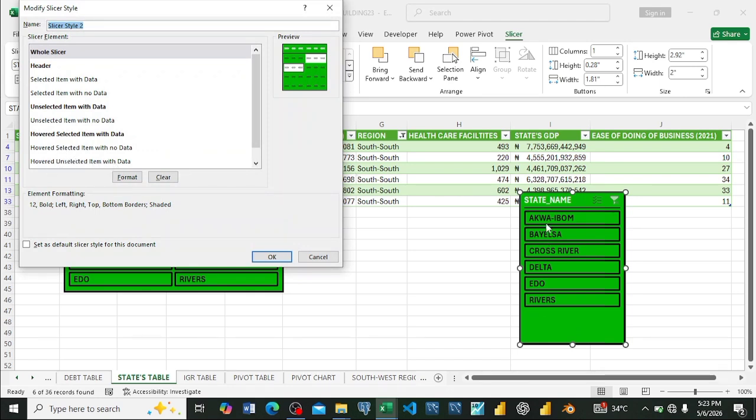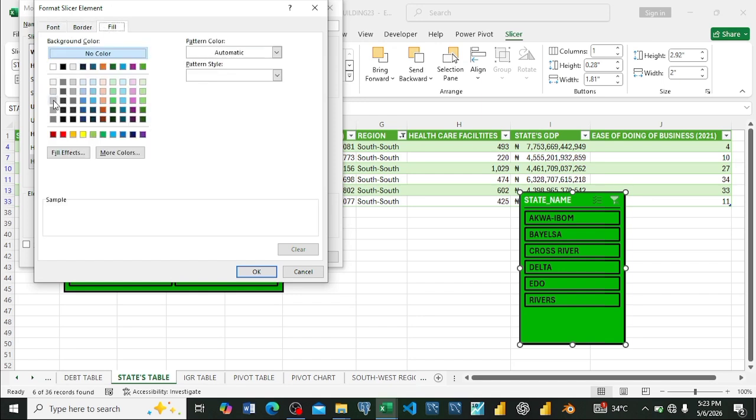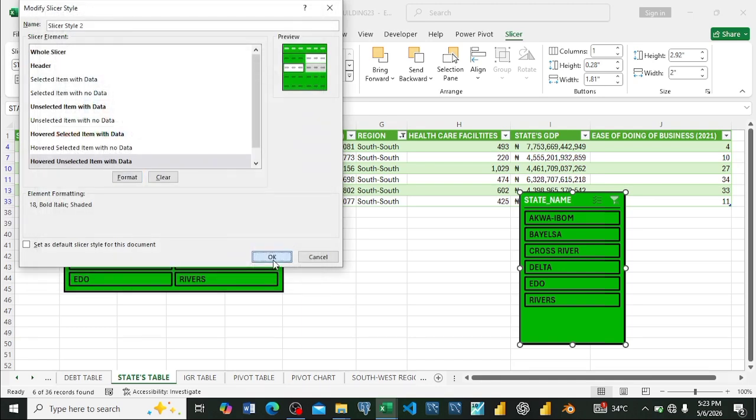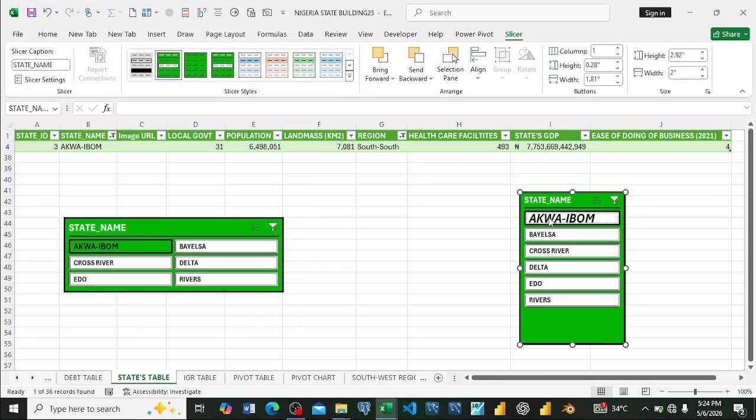Now hovered unselected item with data. When I click on Akwa Ibom, when I'm hovering over those ones that are not selected, how do I want it to be? So I'll still go to hovered, I'll still go to format, I'll leave the font size at 18 and still bold italic. And for the fill, I want it not white this time, but let's use ash. And I click on OK. So you'll notice that when I click on Akwa Ibom, for example, when I'm hovering over the other ones, the ones that are not selected, you'll notice how they are changing.